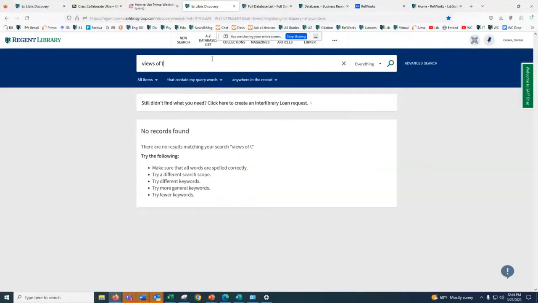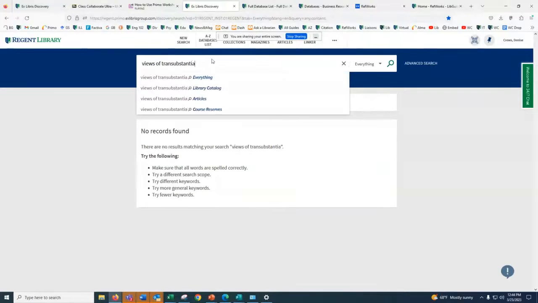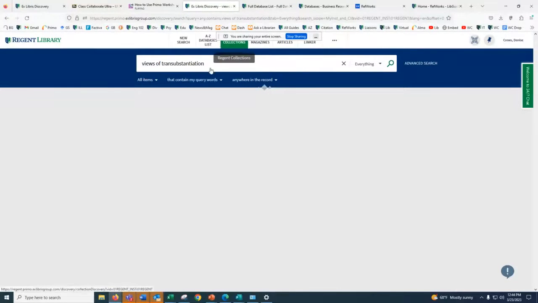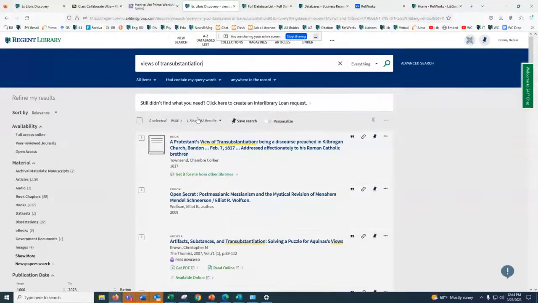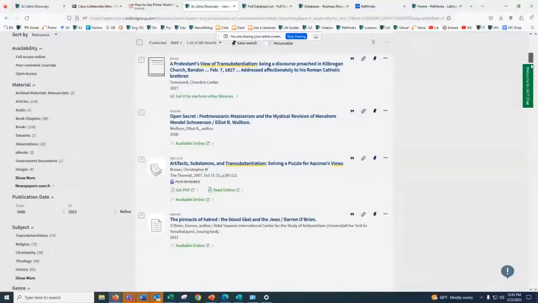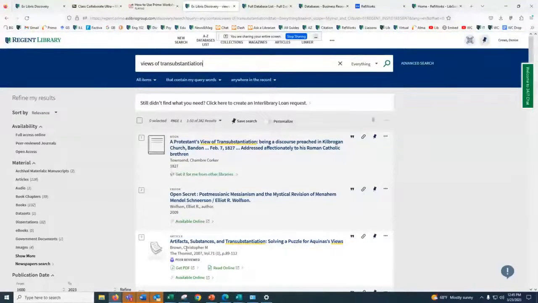So someone asked about views of transubstantiation. So I'm just going to search for that. And then notice it brings up a lot. Some of them are older, which could be useful if I'm researching historical views of transubstantiation. That is the question of whether, when you have communion, it turns into the body and blood of Christ, literally. So say that I'm interested in the Reformation time when they were debating that question. Maybe I just want those older sources from the 1600s and 1500s or something. So these look like some good things that came up.